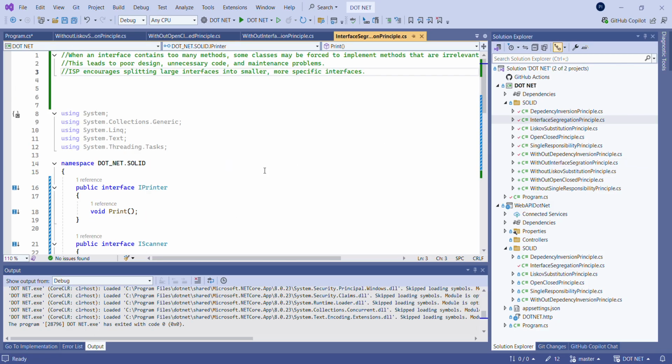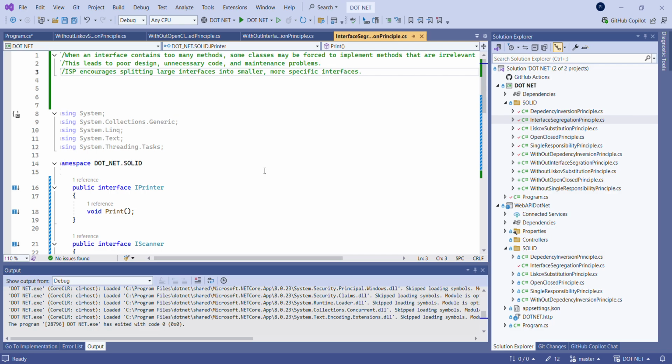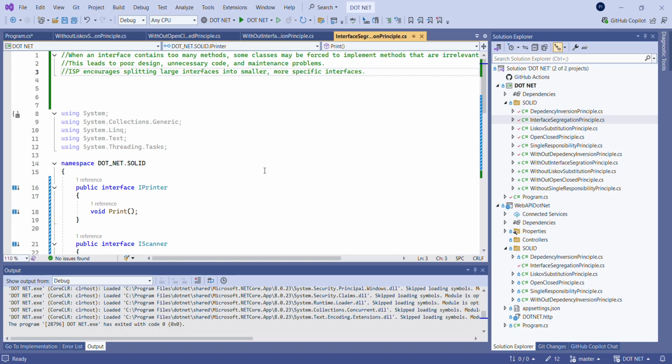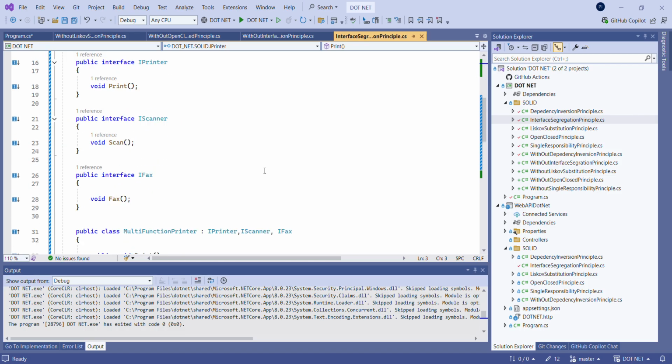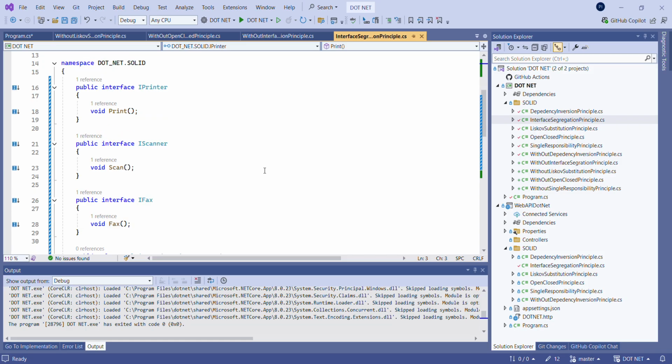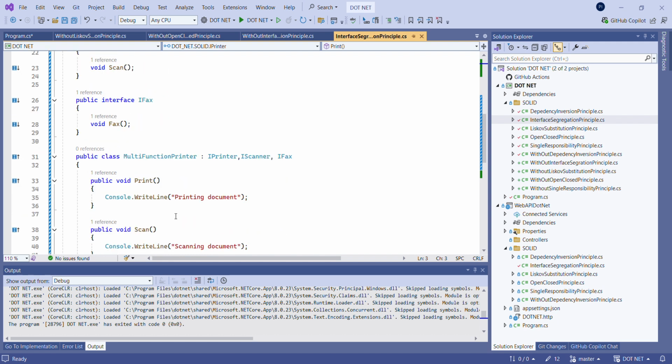When an interface contains too many methods, some classes may be forced to implement methods that are irrelevant to them. So this leads to a poor design, unnecessary code, and maintenance problems. So ISP encourages splitting large interfaces into smaller and more specific interfaces. So we got three interfaces, that is IPrinter, IScanner, and IFax. We have segregated into three of them.